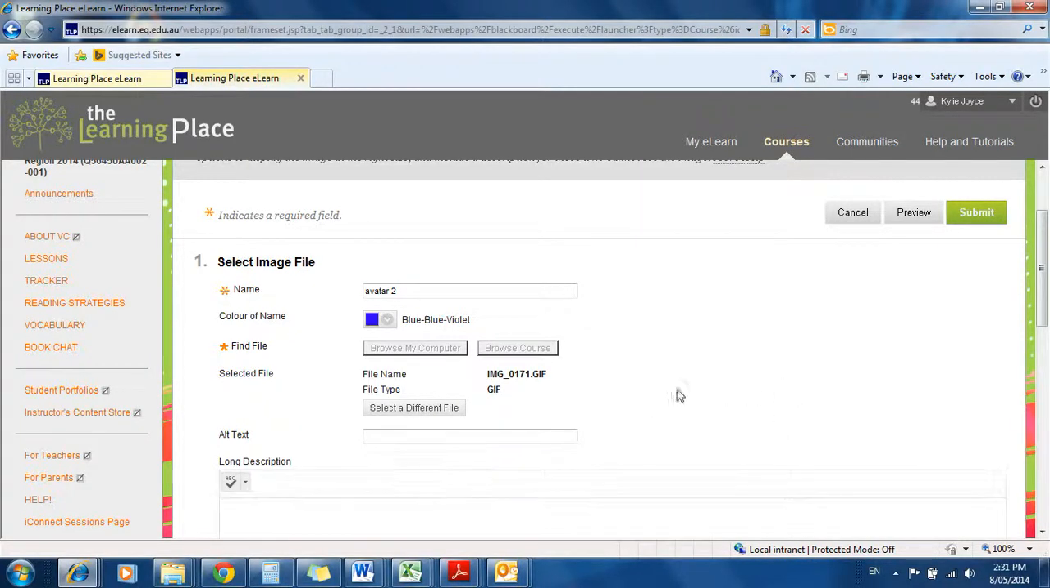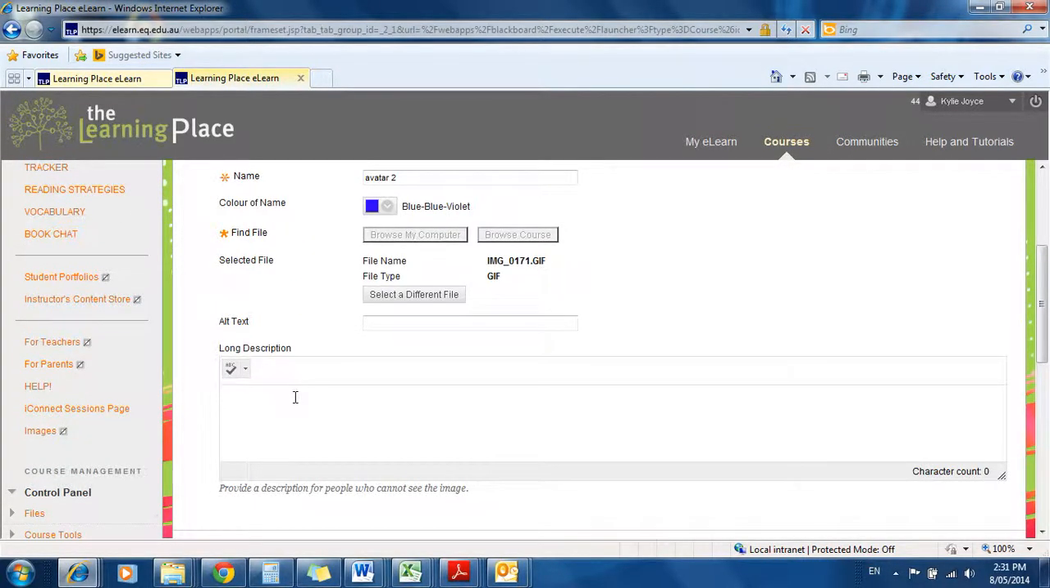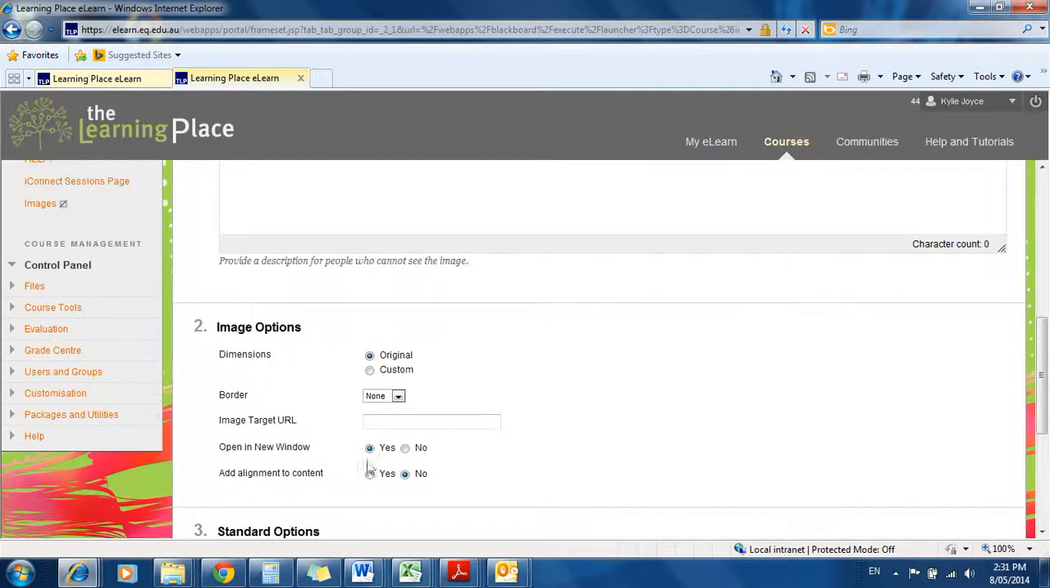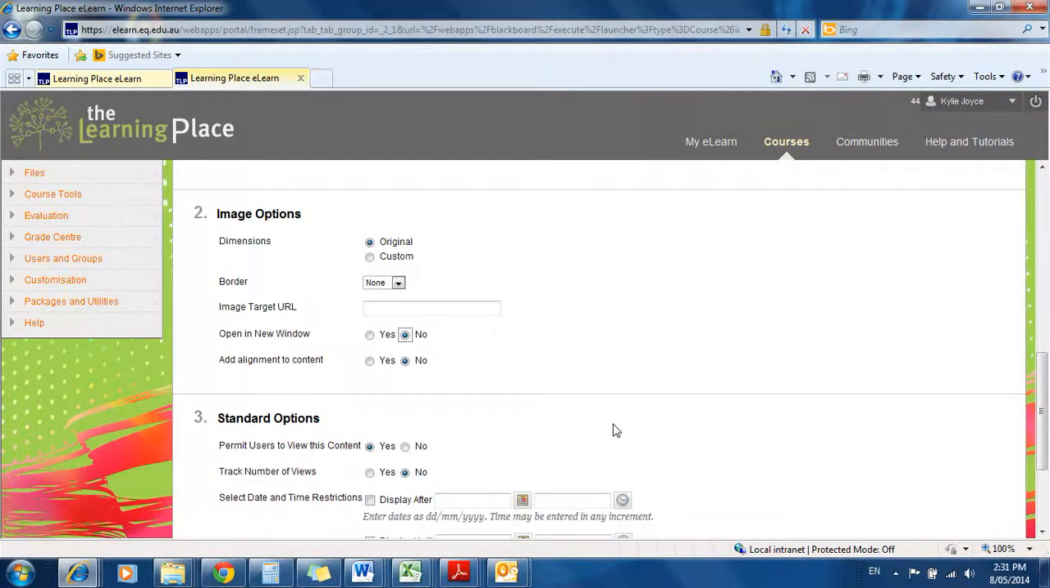Now, the long description is an alternative for visually impaired people who might be viewing this one, so we're tending not to worry about putting any extra information in there. Dimensions, you can leave it as original or custom. If you go to custom though, you need to think about the size that you would like your image to go into, making sure that it's actually going to stay with the same aspect ratio so it doesn't look a little bit odd in there. I'm actually going to click No for Open in New Window, so it's just embedded straight in the virtual classroom area.